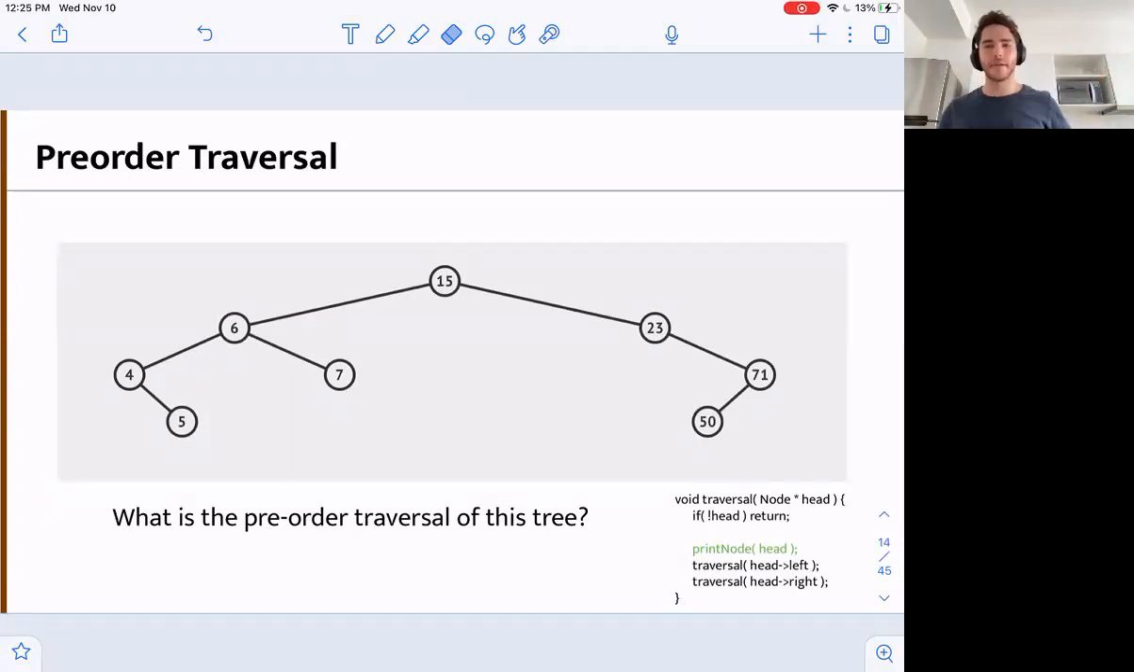So would it be starting from the top, just 15, 6, 4, 5, 7, 23, 71, and then 50? For the pre-order traversal, yep, that sounds right. And we can step through that just by going from the root. And if we look, the first thing we do is print it. So like you said, we print 15 initially. And then we traverse to the left. And the first thing we do when we traverse to the left is print 6.